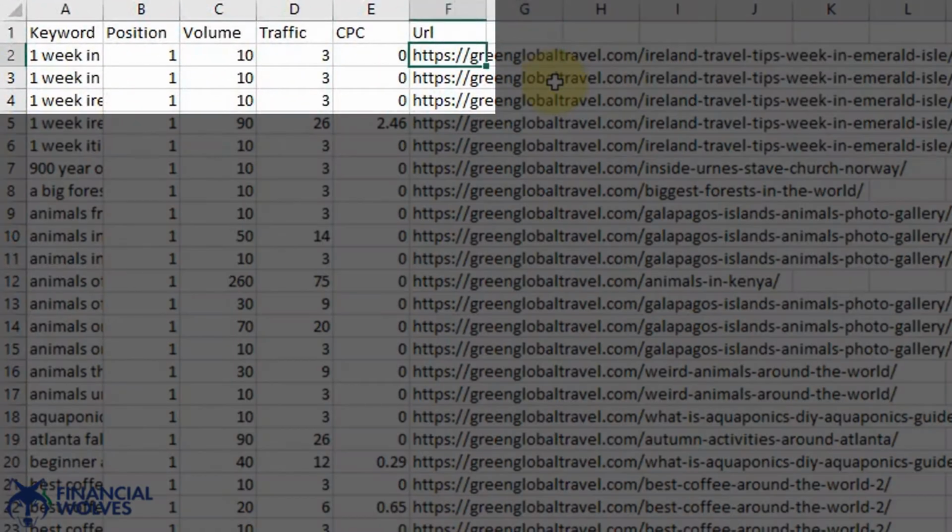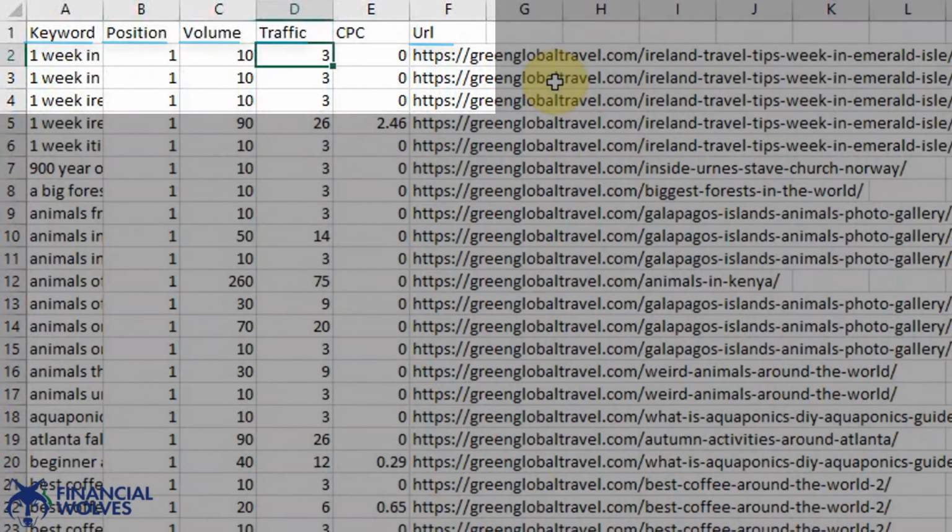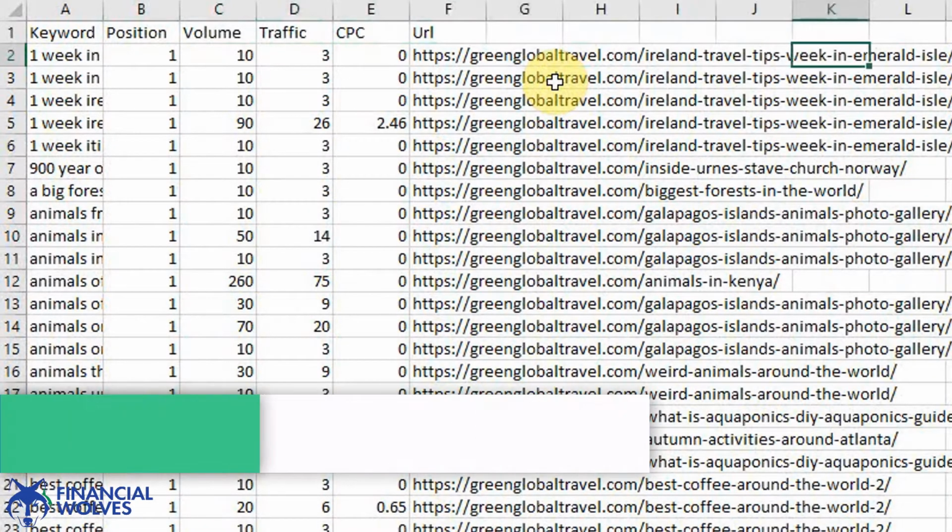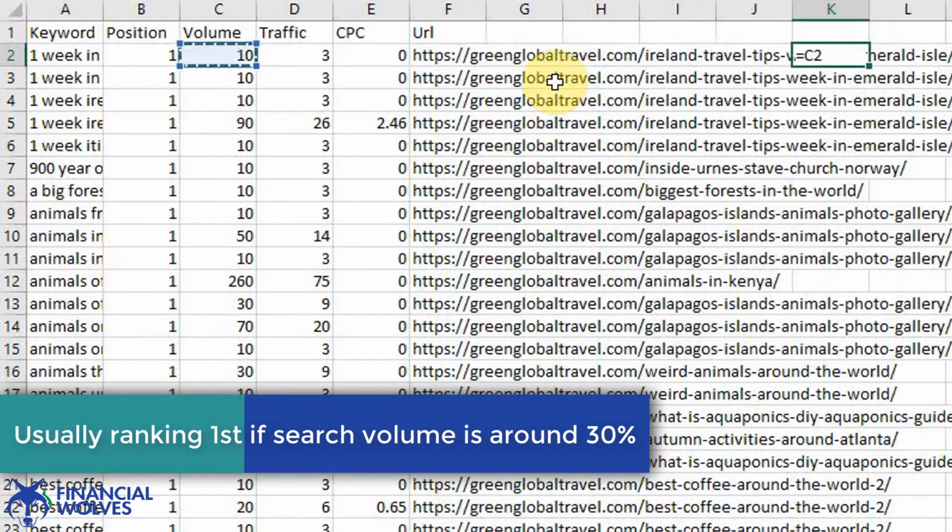Now we have a dashboard of the URL, the respective keyword, the position and volume. Here's an estimation of the traffic. Usually, if you're ranking first, that equates to about 30% of the actual volume for that particular search term.